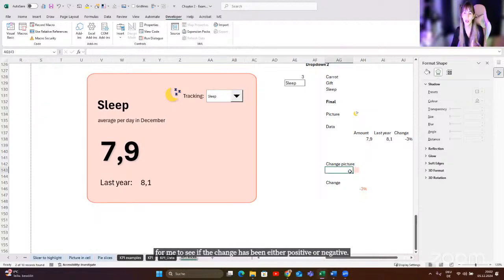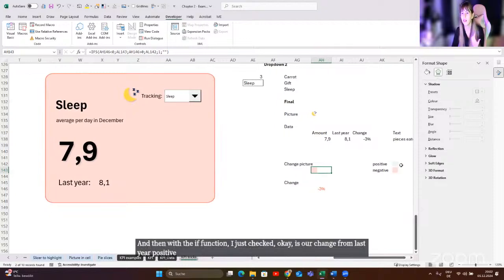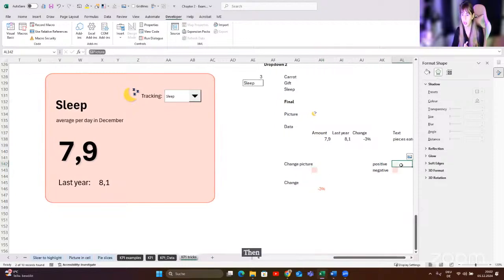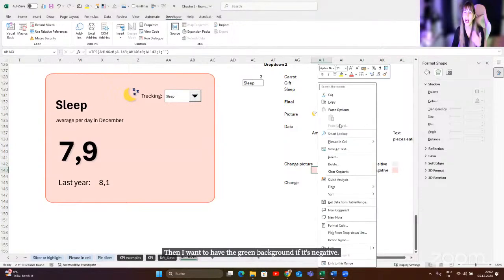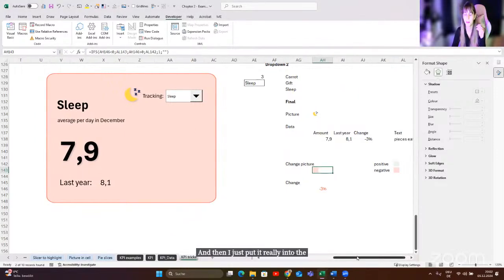And actually I used the picture in cell again. So here I calculated a positive background and a negative background. Then with the IF function, I checked, okay, is our change from last year positive? Then I want to have the green background. If it's negative, I want to have the red one. I created, again, a reference, and then I just put it into the background.